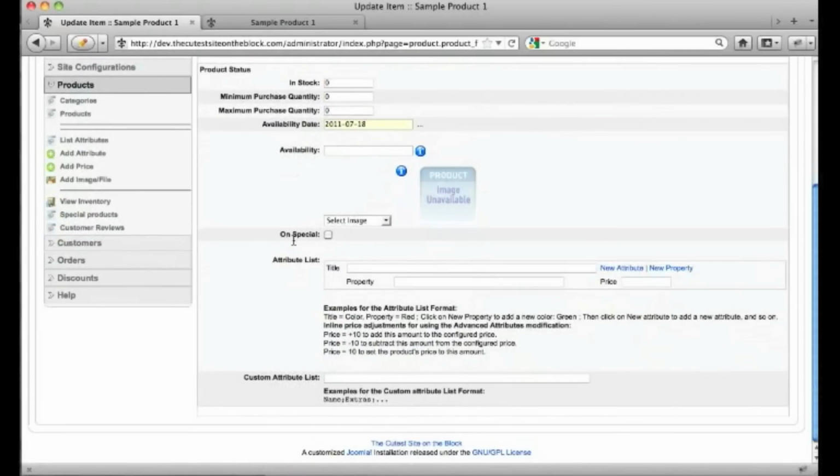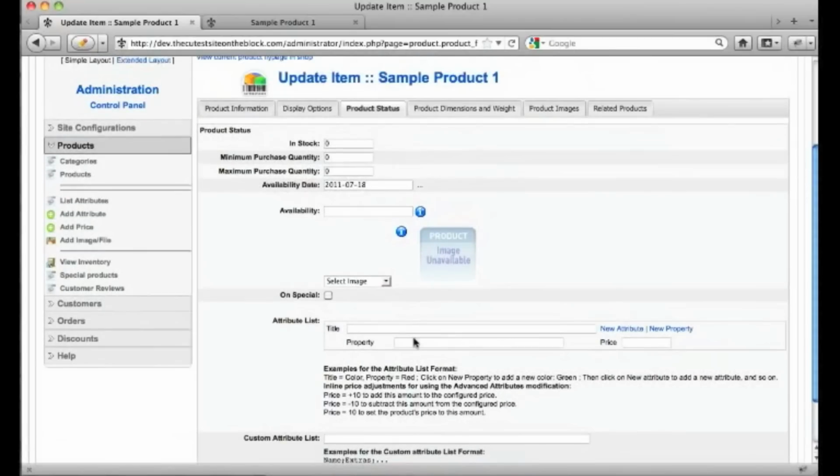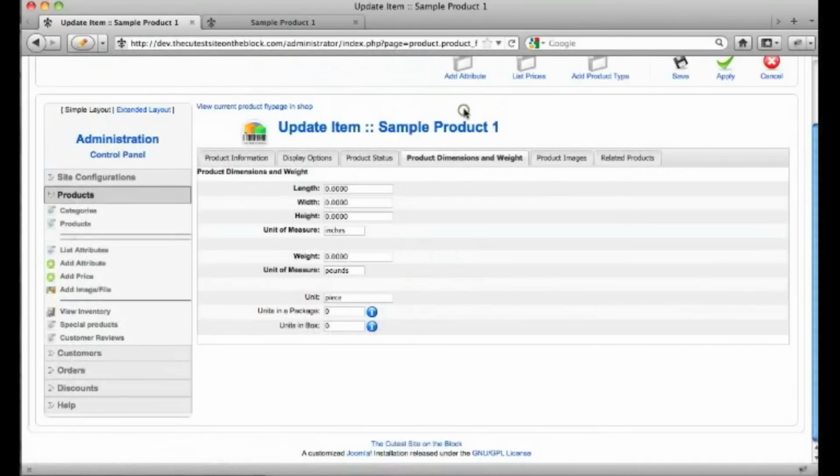On special, this is what you can select to have the product shown on your featured products on your home page. And you have your attribute list and your custom attribute list, which we have an in-depth tutorial on adding attributes and drop-down options for products that you can view. The product dimensions and weights, primarily you're going to want to focus on here if you are using an integrated shipping module such as UPS or USPS for real-time quotes. This is where you're going to enter that information of your product so it can give you an accurate quote for the shipping information.